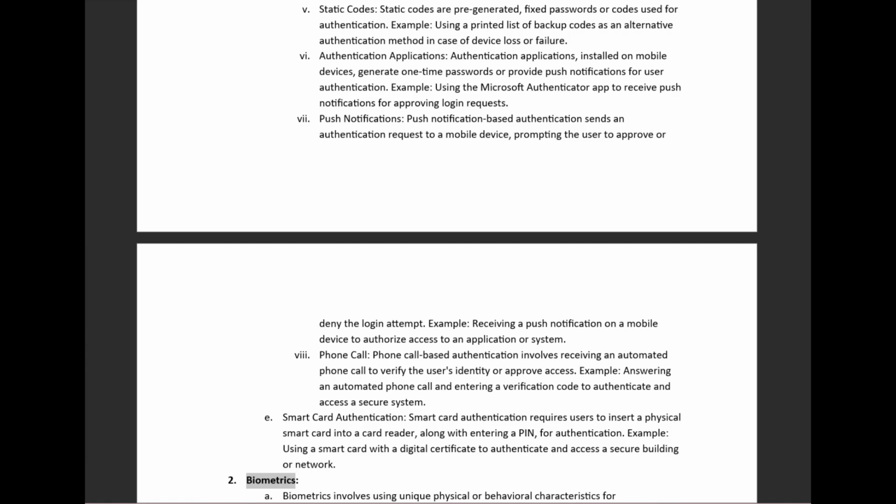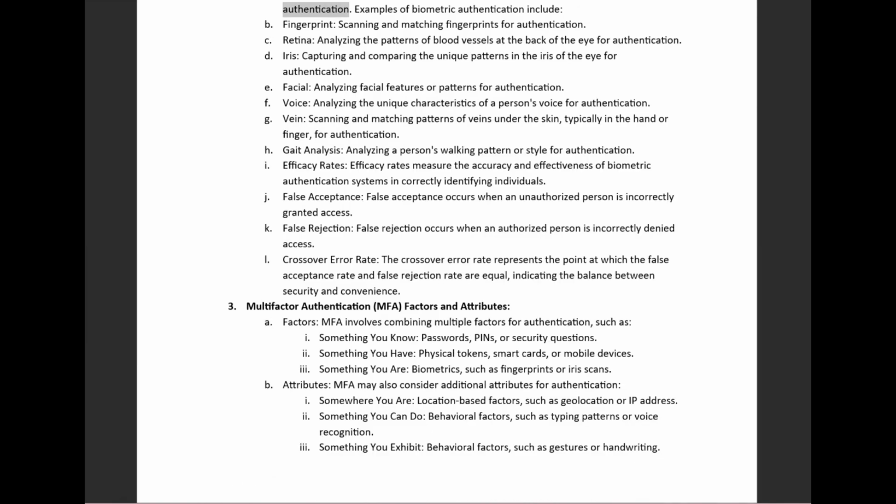Biometrics. Biometrics involves using unique physical or behavioral characteristics for authentication. Examples of biometric authentication include fingerprint, scanning and matching fingerprints for authentication. Retina, analyzing the patterns of blood vessels at the back of the eye for authentication. Iris, capturing and comparing the unique patterns in the iris of the eye for authentication.